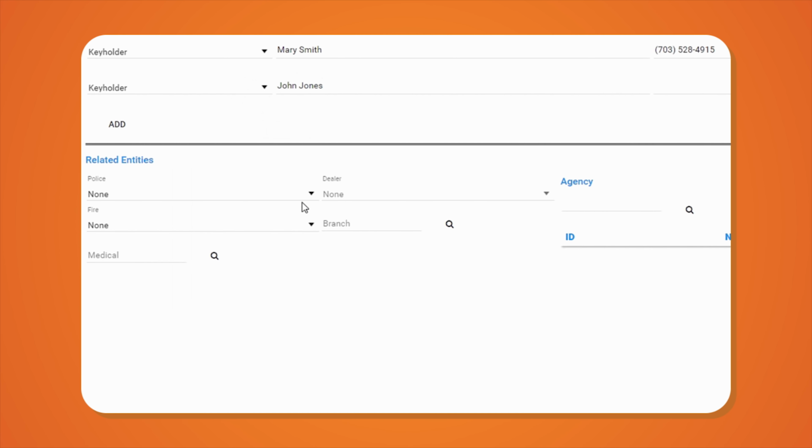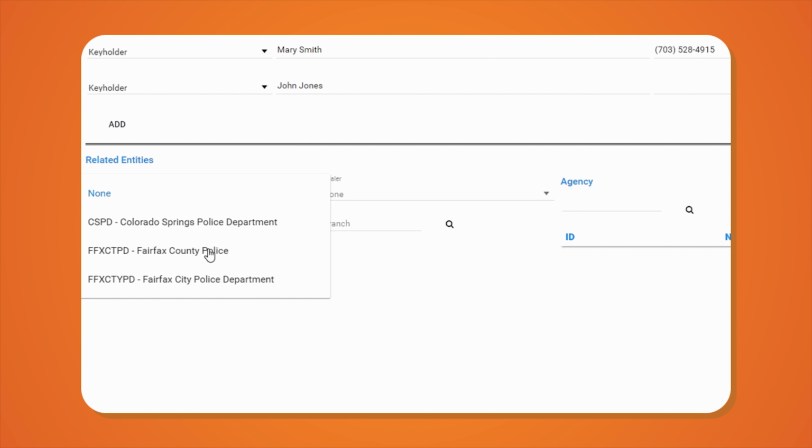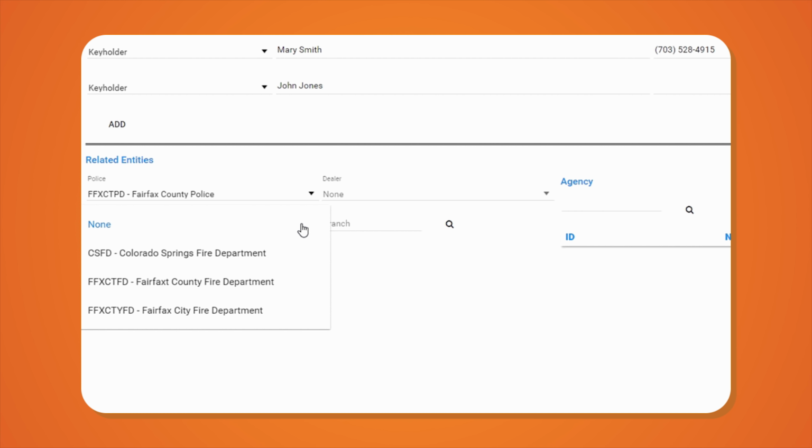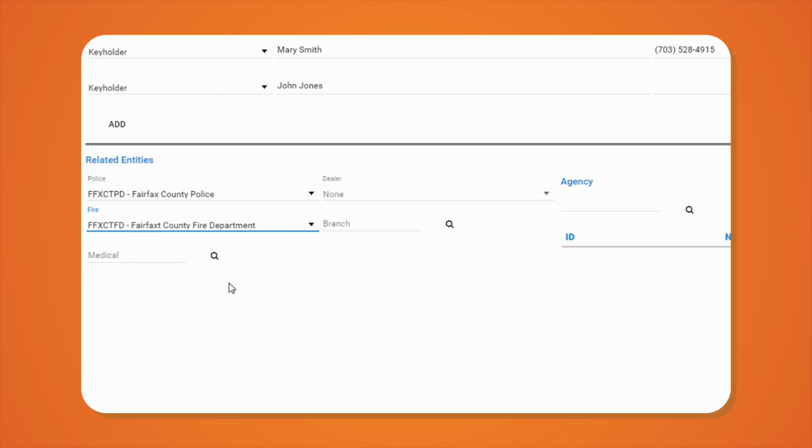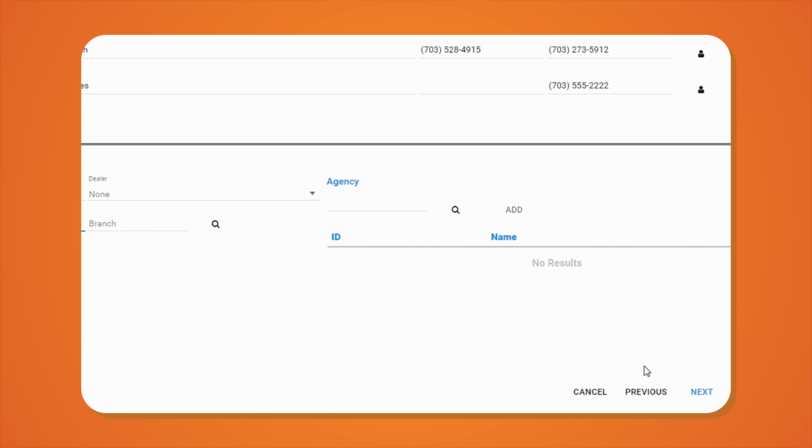The related entities are AHJs, dealers, branches, and agencies. As before, Manitou checks the option threshold for these entities and changes the drop-down list to a search. Agencies is always a search, as there may be many different types and it is possible to have many agencies linked to a customer record. When all data is in place and correct, click Next.